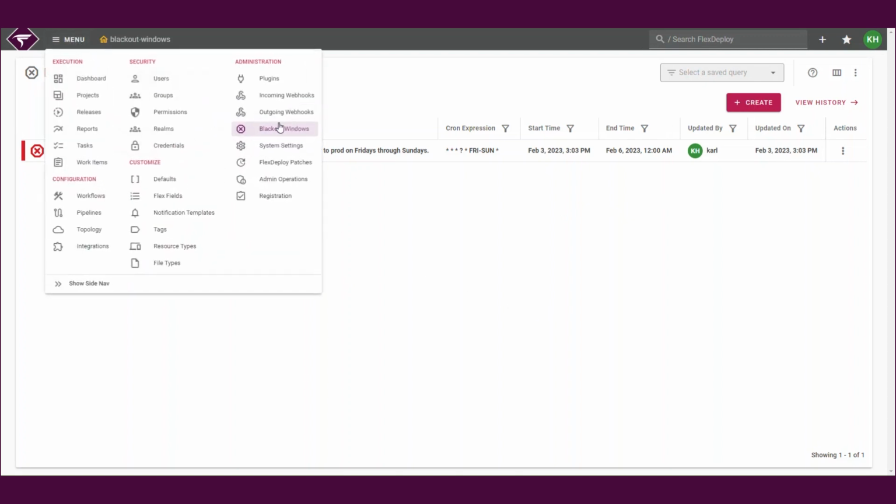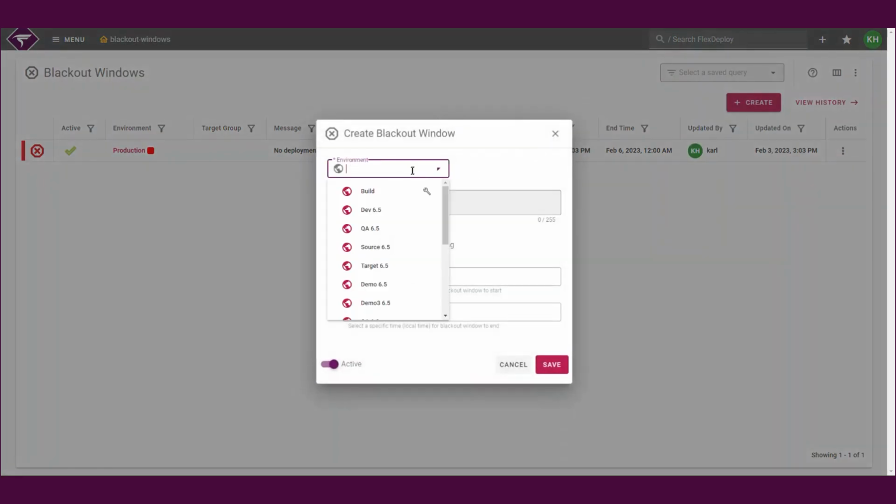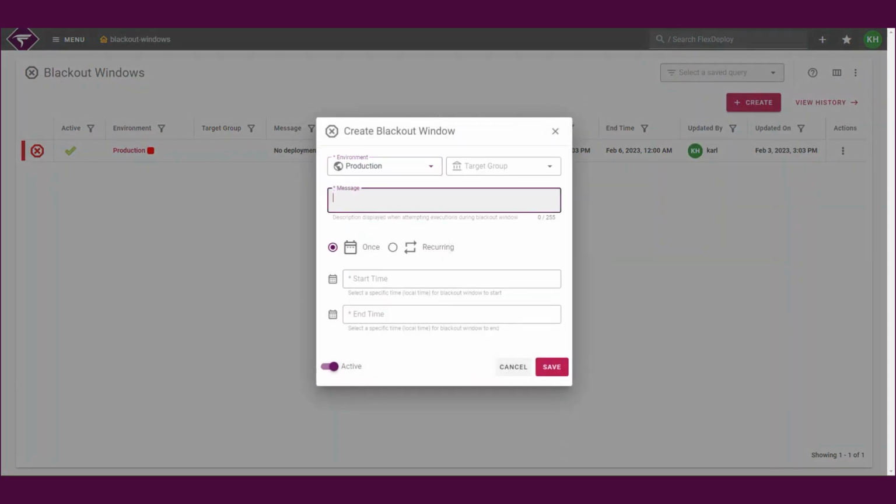Blackout windows are found in the menu under Administration. Only administrator group members can configure them, and there is no way to bypass them, other than inactivating or ending the blackout window. As an administrator, I can access the Blackout Windows page. Now I can configure a window.